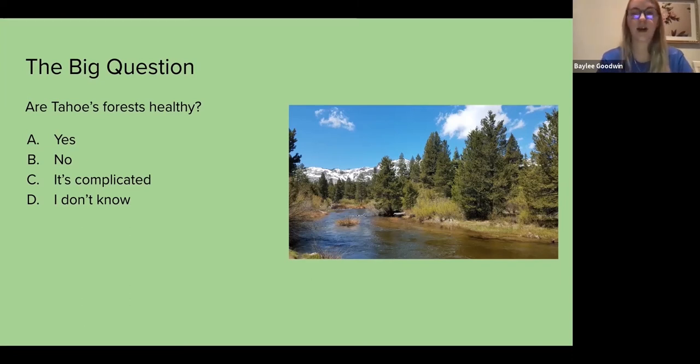Hopefully that was enough time. I kind of gave away the answer to that in my last little spiel, but it is complicated. Forest health is always complicated. But the more people that understand forest health, maybe the easier it is to start addressing this question and looking for it.